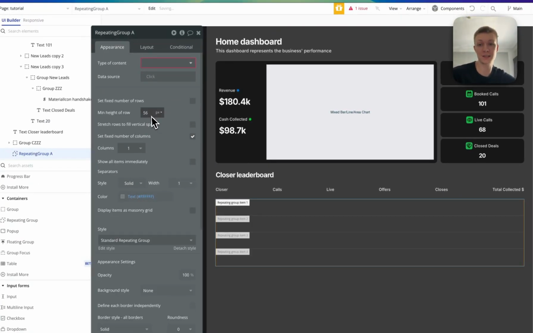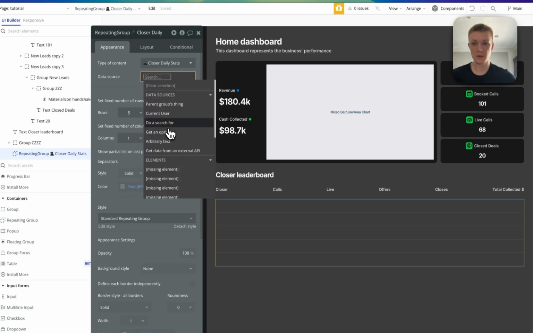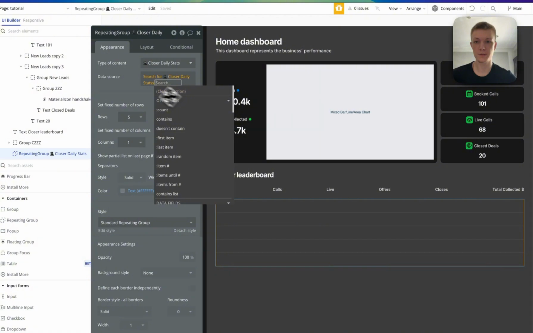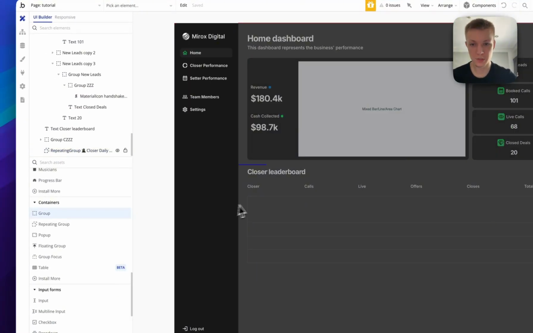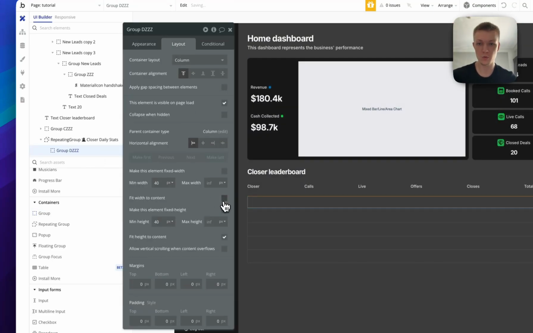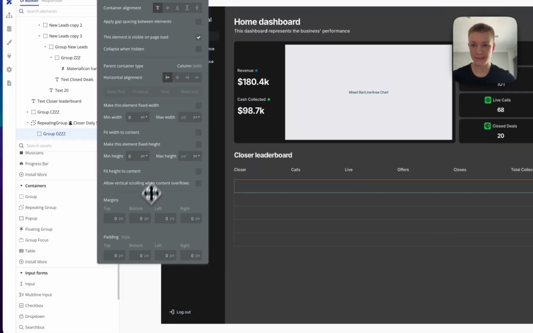You could obviously set a minimum height of each row, but let's not make it complicated. Let's just design it. Do a search for all of the closer statistics, which is everything we need. What I'm going to do now is take a group and paste it in here. So remove min width, min height, just fit with the content, and let's set.